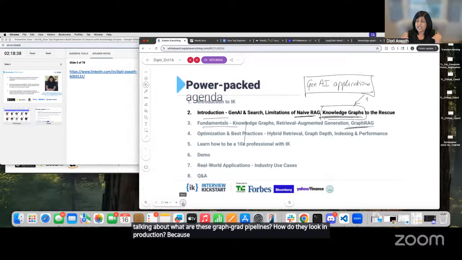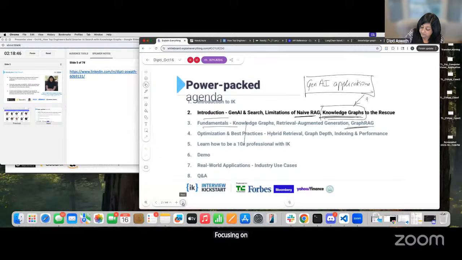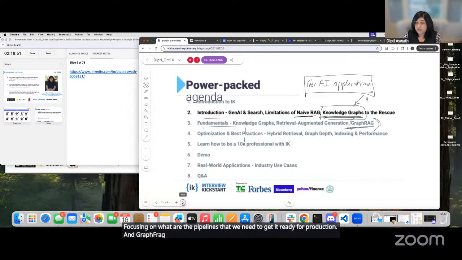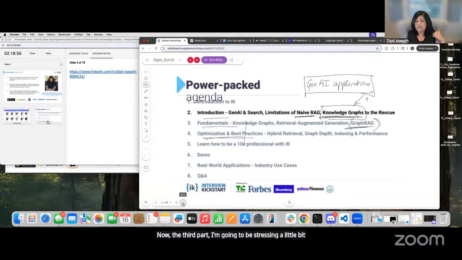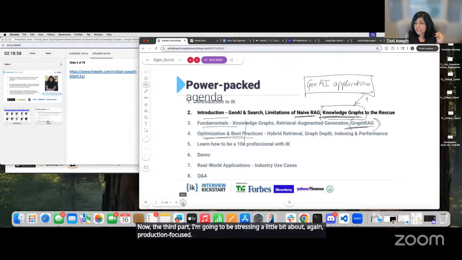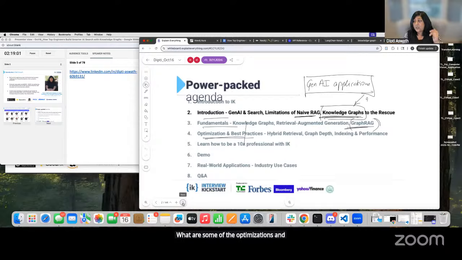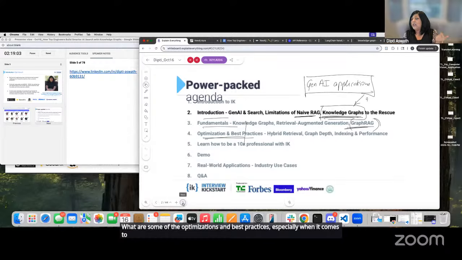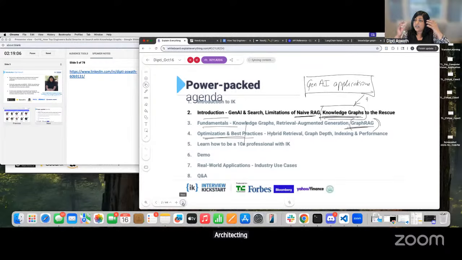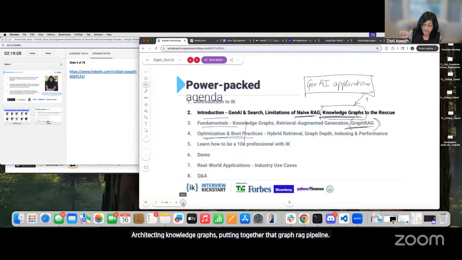Like I said, my focus has been to move beyond demos into production-ready systems, focusing on the pipelines we need to get it ready for production. Graph RAG is one such pipeline. The third part is again production focused. What are some of the optimizations and best practices, especially when it comes to designing and architecting knowledge graphs and putting together that graph RAG pipeline?